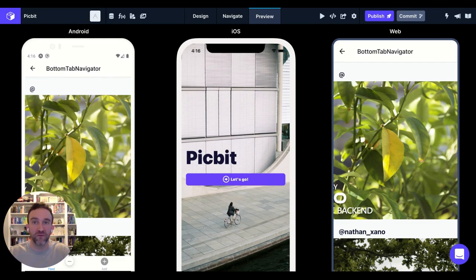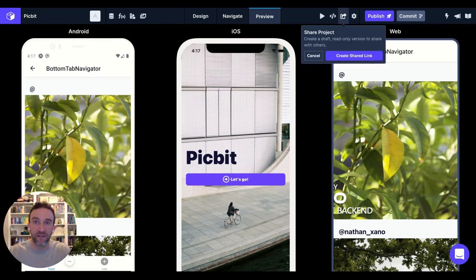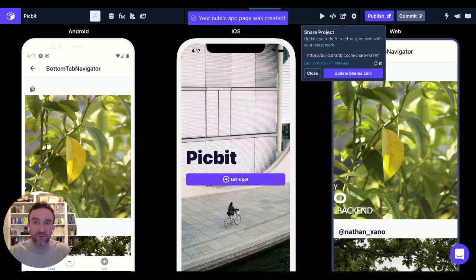So this is all great if I want to test and preview myself, but let's say that I wanted to share this app preview with other people and get their feedback on my build. Well, thankfully, DraftBit has this handy Share App mode. When I click this Share App button in the top toolbar, it gives me the ability to create a unique URL for my app project that I can share with others.